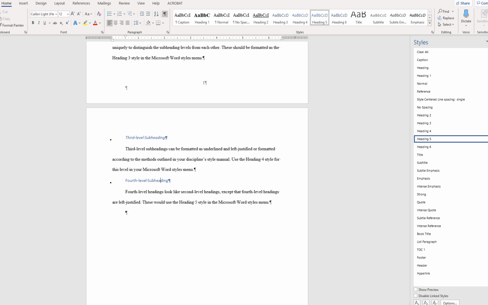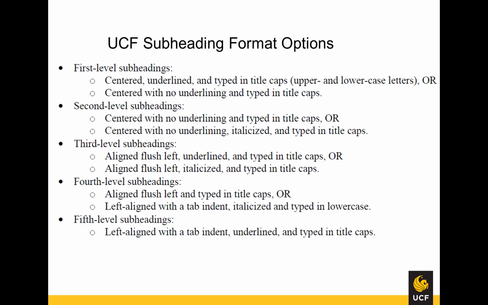If your discipline does not adhere to a specific style guide, you may choose to format the subheadings according to one of the suggestions in the manual. This concludes the video tutorial for subheadings.